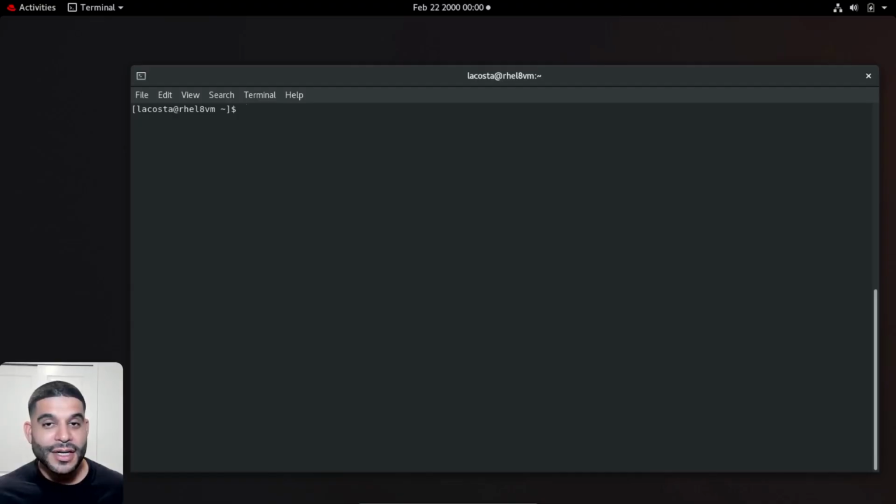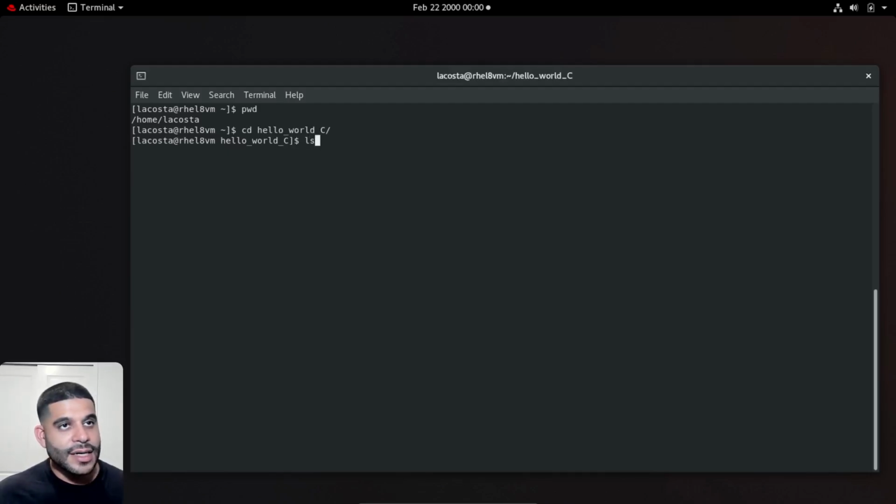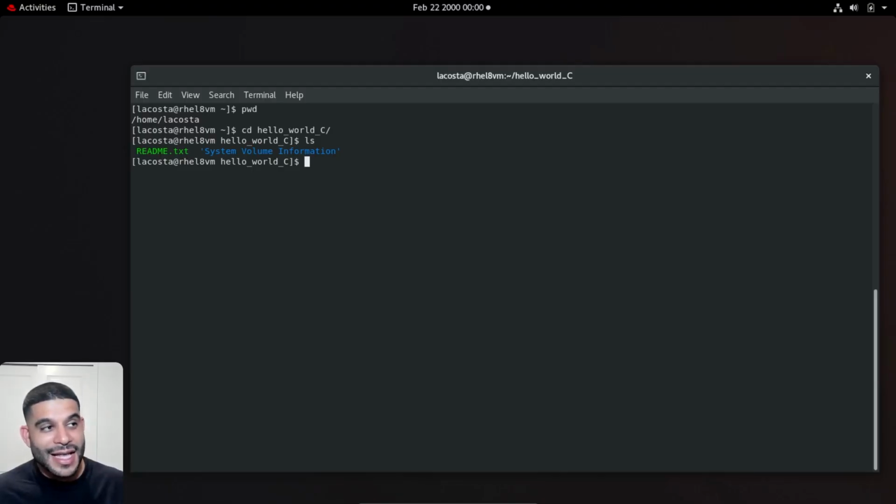So now with our flash drive mounted back into that hello world C directory, remember, you guys saw the output before. It had 3 files in there, 3 C files. Now, if I were to do a pwd, which shows you the working directory that I'm in, it is /home/Alacosta. So let's cd back into our hello world C now. Let's do an ls. And what do you know? My files that were there before are no longer there, right? All my hello world C files that were there before, they no longer exist. Now I have this README from my flash drive.